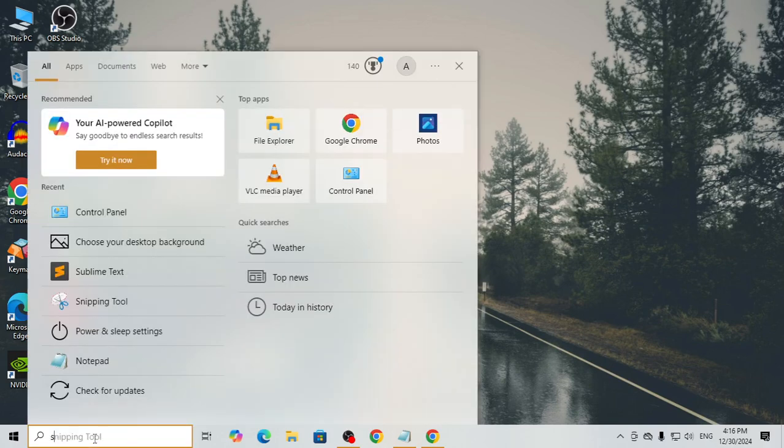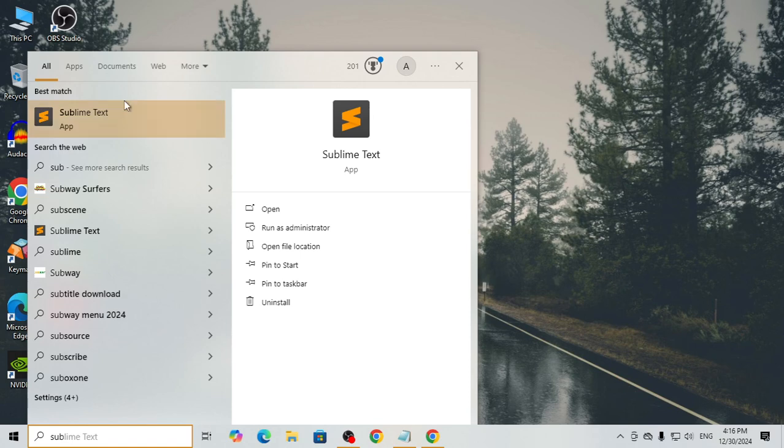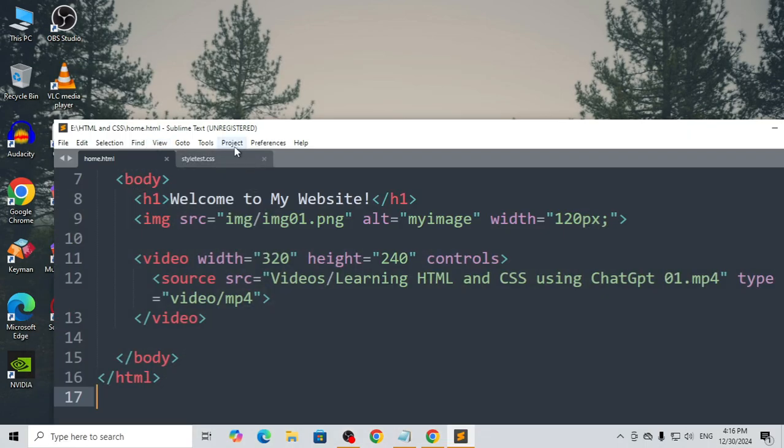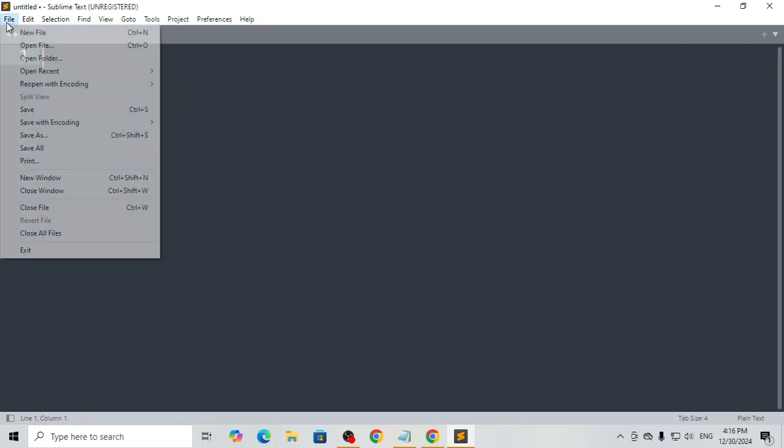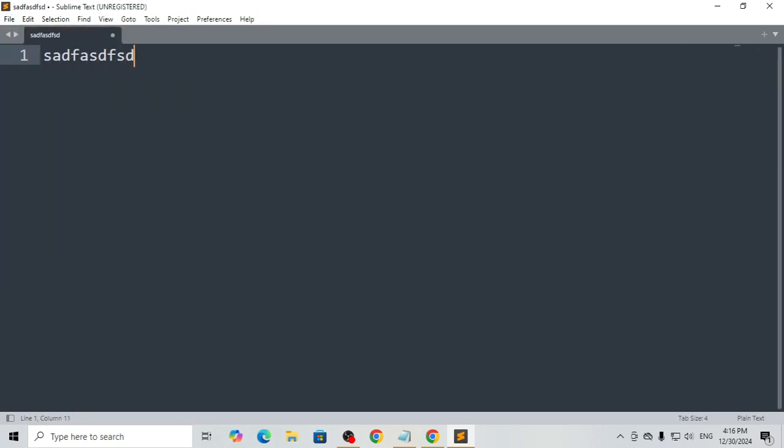Now type here Sublime, and as you can see we have installed it successfully. Now click on it, and this is the Sublime Text. Here you can write code or whatever you want to write.